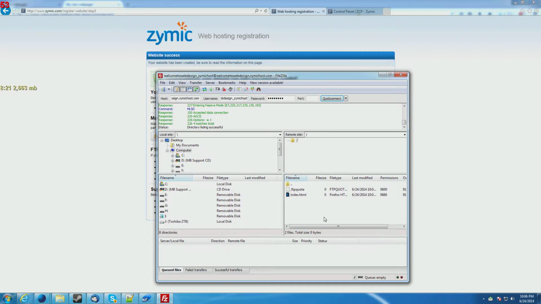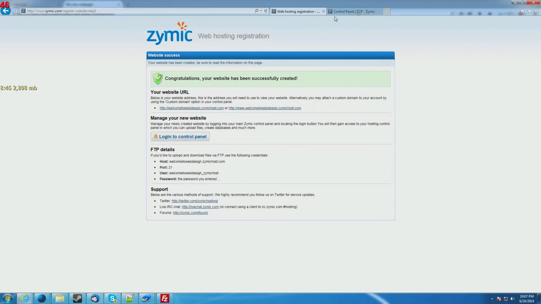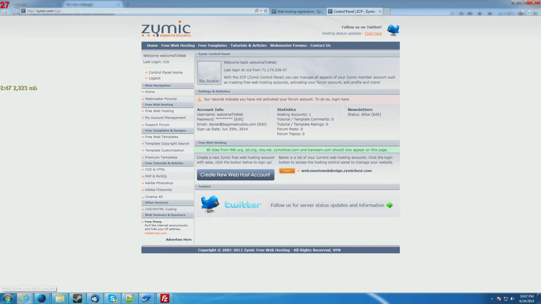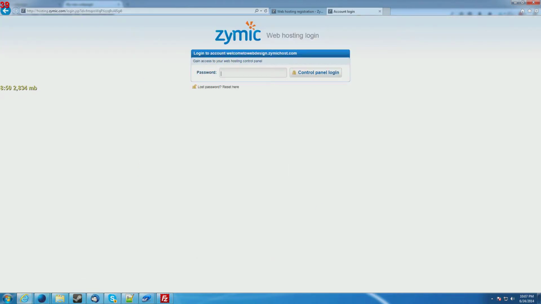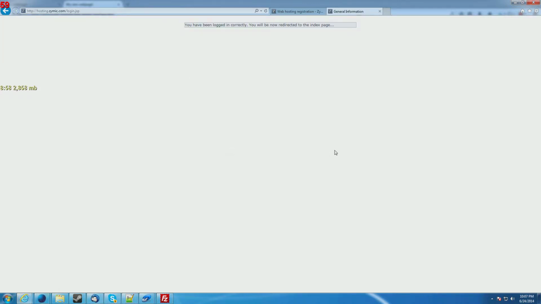Some email. What do you want, Zymic? What's your problem? Oh no, they didn't. That's impressive. They didn't send the password to me in plain text. It just says the password you entered. Alright, so now this is this page. I'm gonna log in. Good, they hide it. And we're logged in.